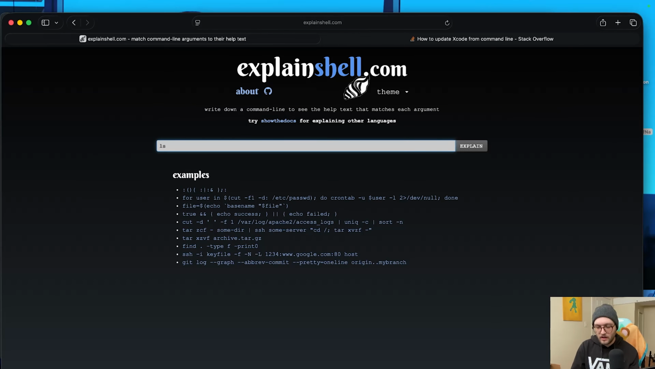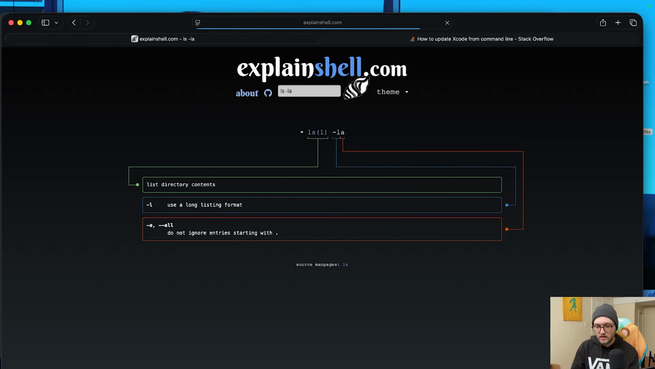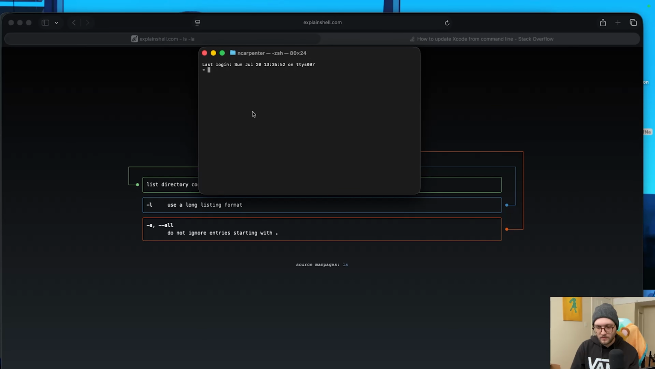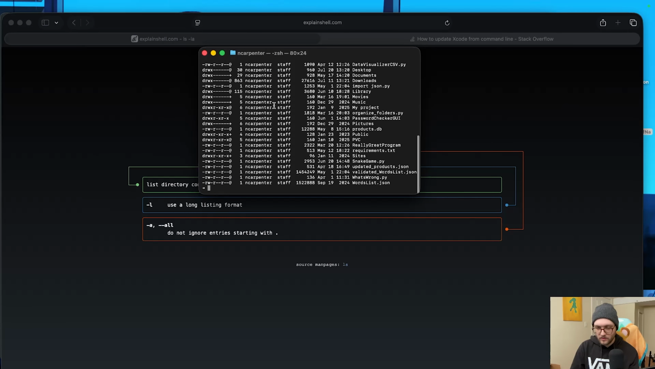So if we had ls -la, and we wanted the explanation, we can see that it lists the directory contents. We're then going to use the long listing format, and then the -A or the double dash --all that we could use. We want to not ignore entries starting with dot. So if we were to copy and paste this into our terminal, based on the directory that we're in, we can see all of them here, even our words list, our Python projects, etc.